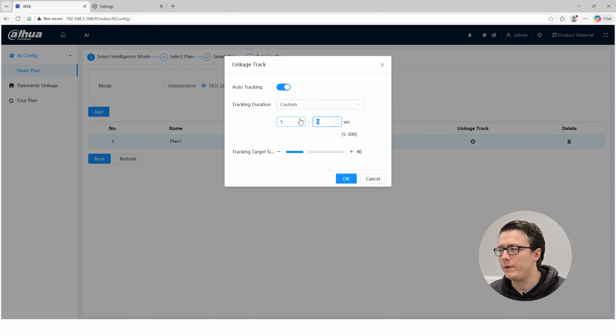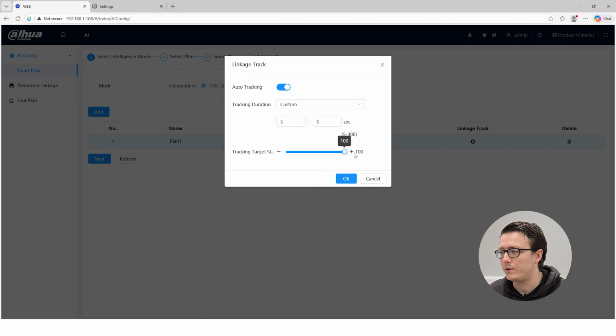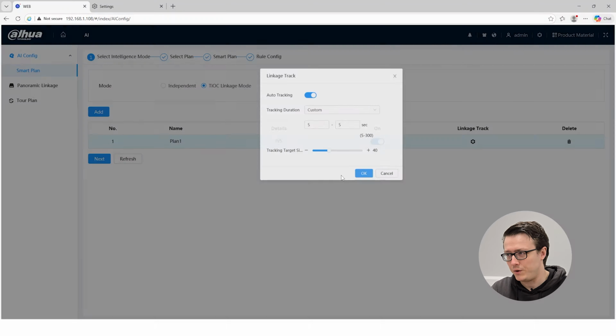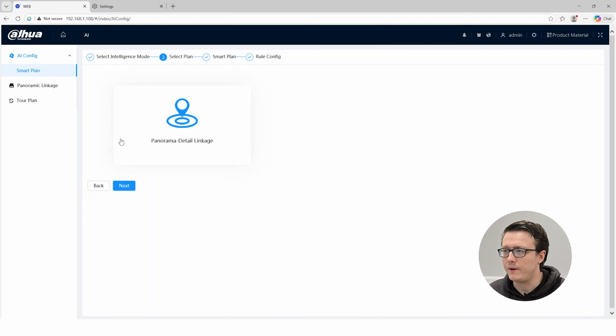So custom will be how long do you want the detail camera to track the target for. The tracking target size is the percent on screen that the target takes up. So if a human is picked up on screen and you have it at 100, that camera will zoom in as much as it can. But generally 40 is usually okay to give you a view of the surroundings, and it helps the camera track a lot smoother too, because it doesn't have to zoom in as far. So next, and then yep, I don't think I have to do anything on this page.